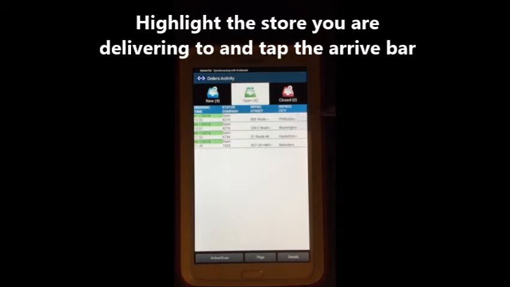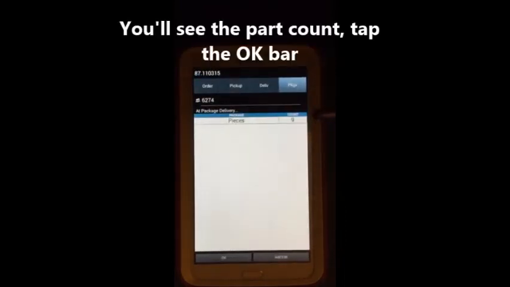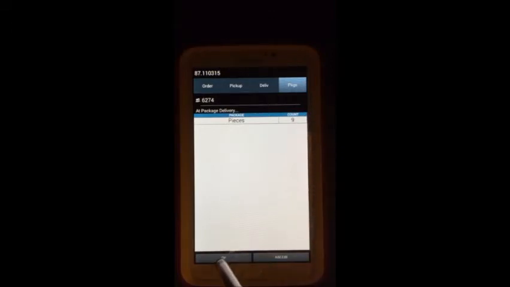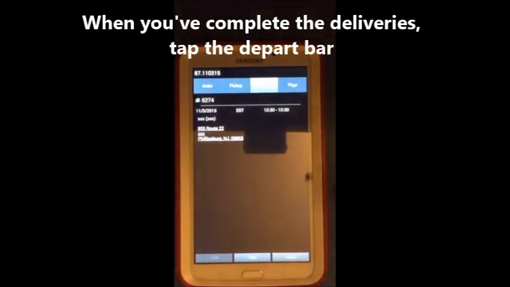So now we've arrived at the Phillipsburg store. So we're going to highlight Phillipsburg and we're going to say that we arrived. We have 9 pieces to deliver. We've confirmed that that is correct, so we're going to say OK. Now we have the screen that the management is going to sign once we've finished our deliveries. So when we're done, we say depart.